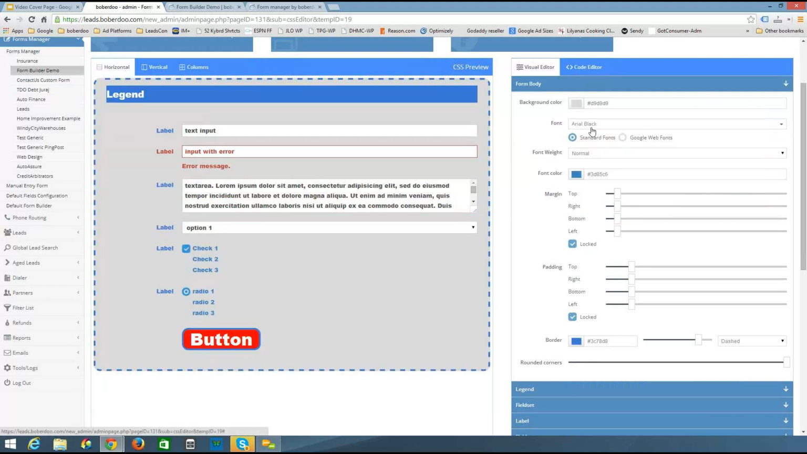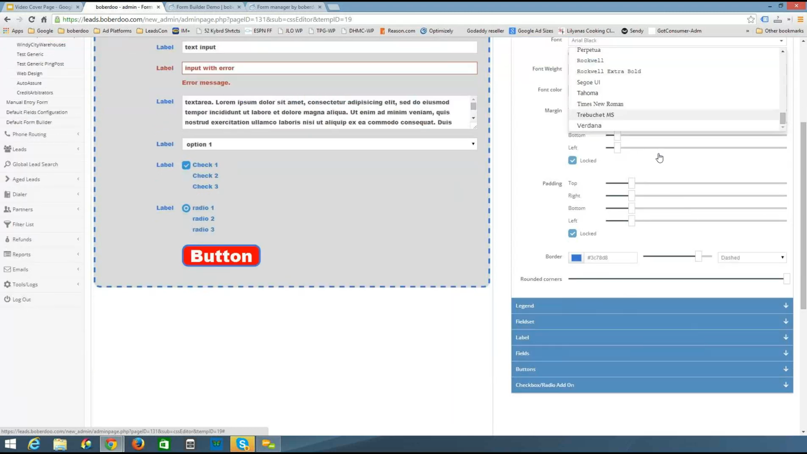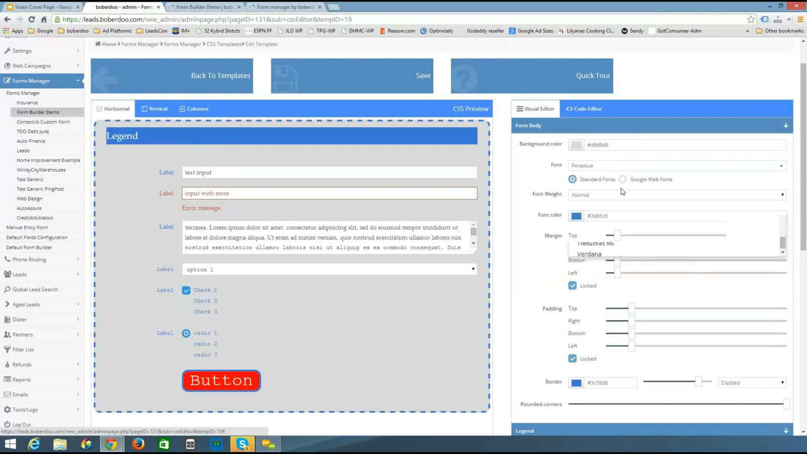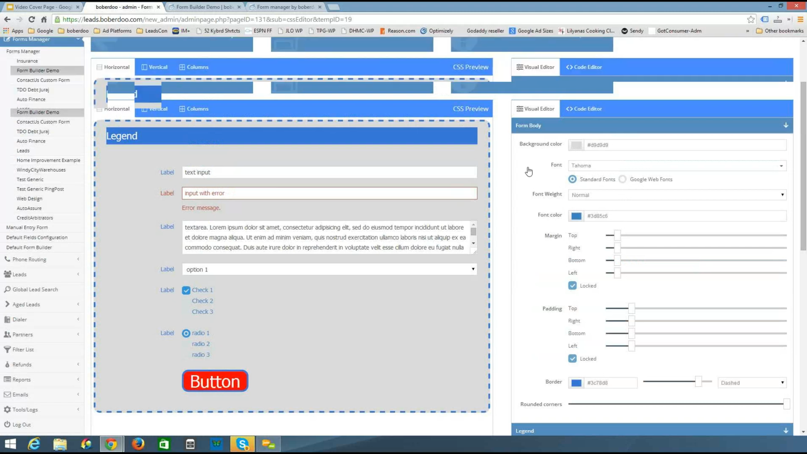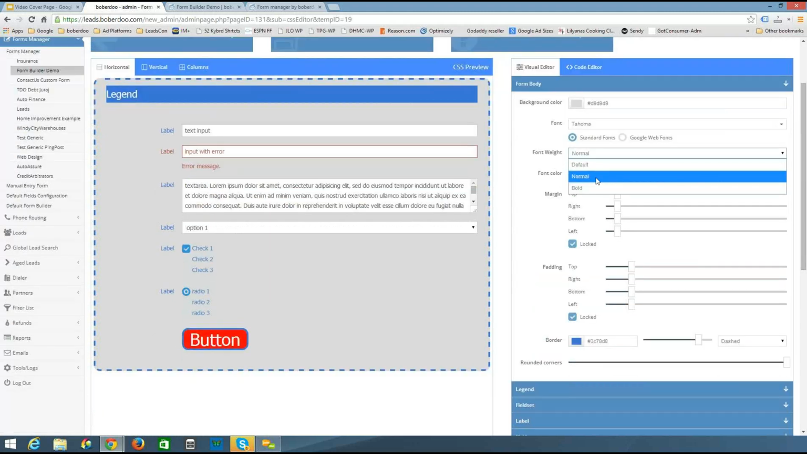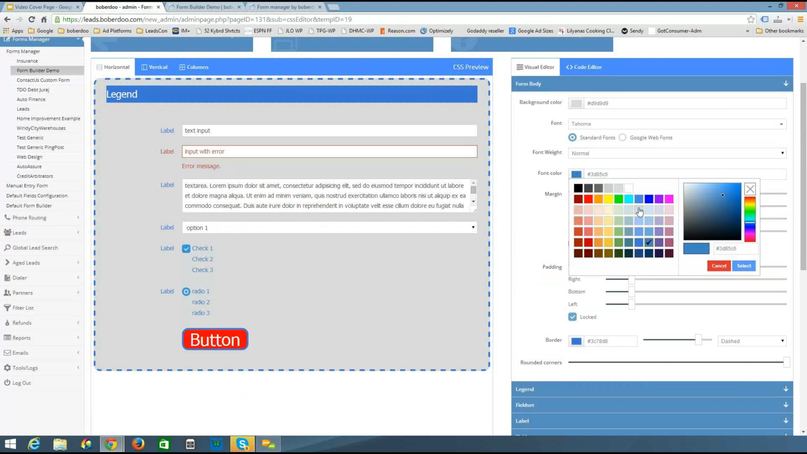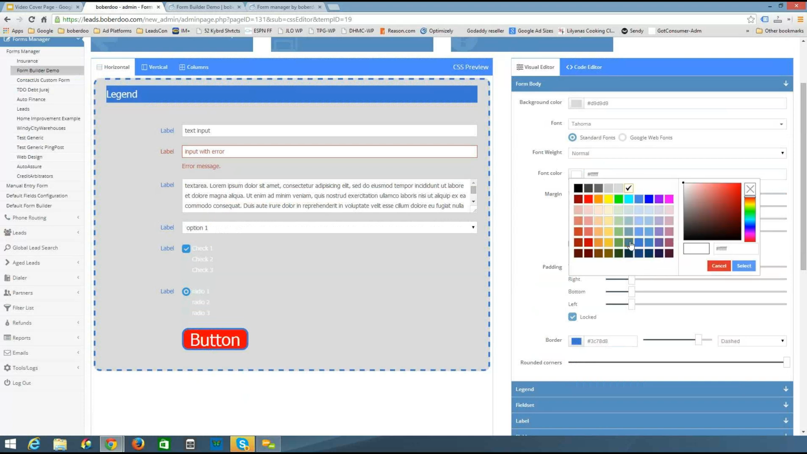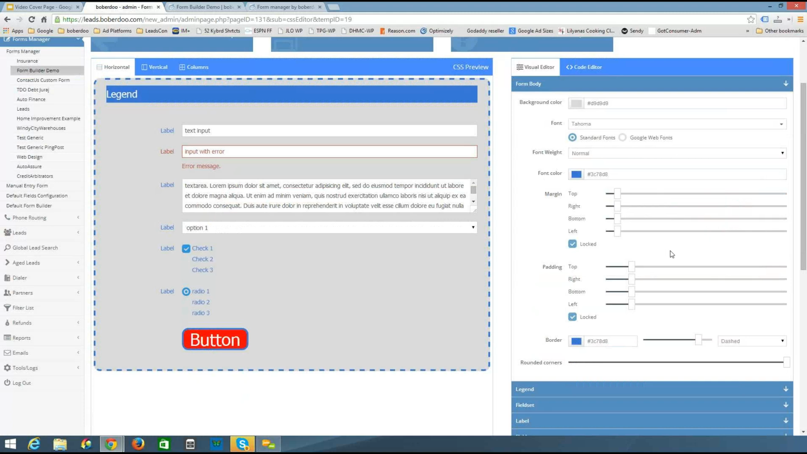You then have the font. In here are several fonts that are available for selection. You can change it and find the one that works best for your form. And then you have your font weight. So you can do normal or bold. The default is normal. And then your font color. So we can change to white, or as in the case that we used, a matte blue here.